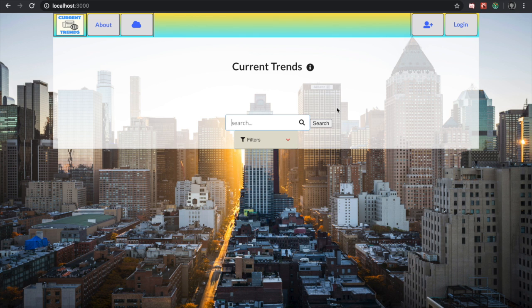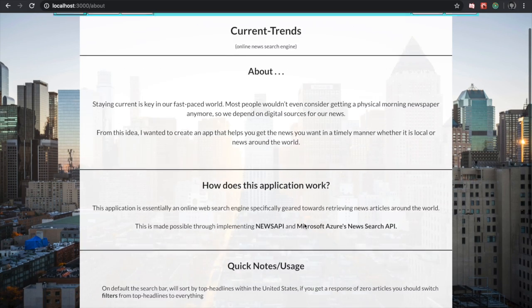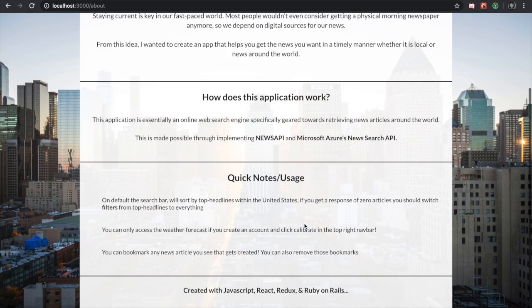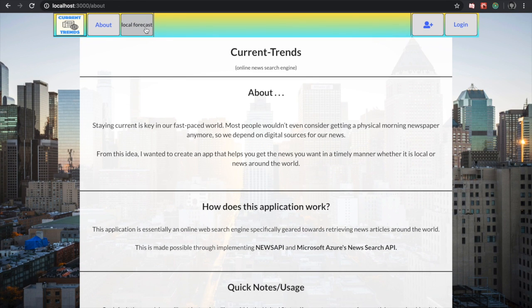Starting off, you're taking this localhost 3000, and right off the bat, we have a nav bar at the top. The logo will just take you to this search engine. The about page will tell you about the app, why I made it, and quick notes on how to use it. And local forecast, we'll get into that later.